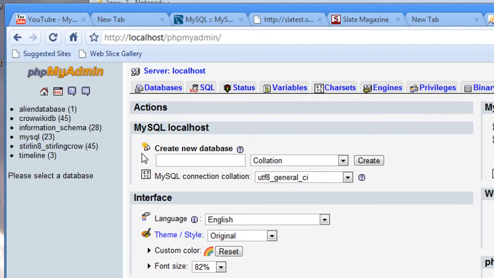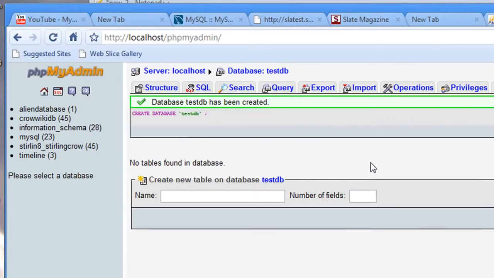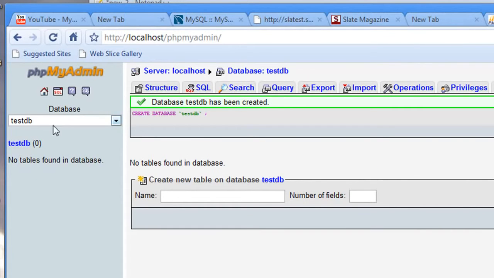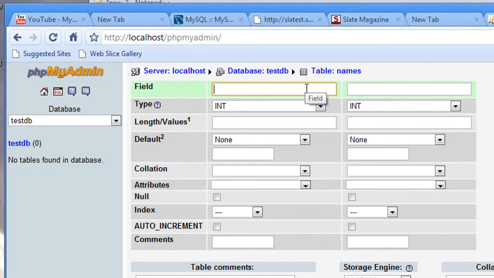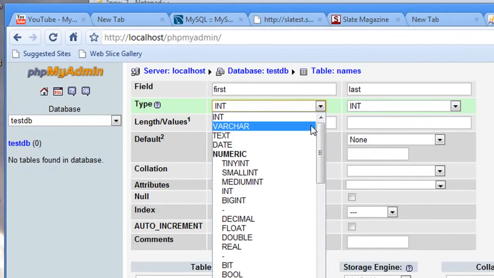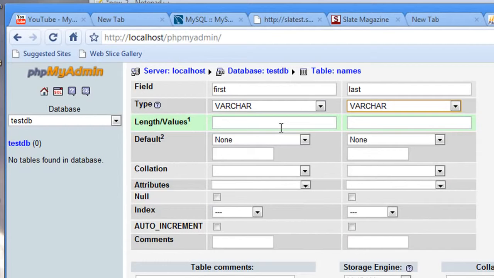When you're here at the home page, you'll notice to your right you've got this create new database section. I'm just going to type in testdb and say create, and notice that I have this new database that was created over here. Create new table on database testdb. So I'm going to call my table names. Number of fields, I'm going to give it 2 fields, 1 for first name, 1 for last name. So the first field I'm going to call first, the second one I'm going to call last. These are going to be varchar, so a string data type. Length values, let's make each 30.